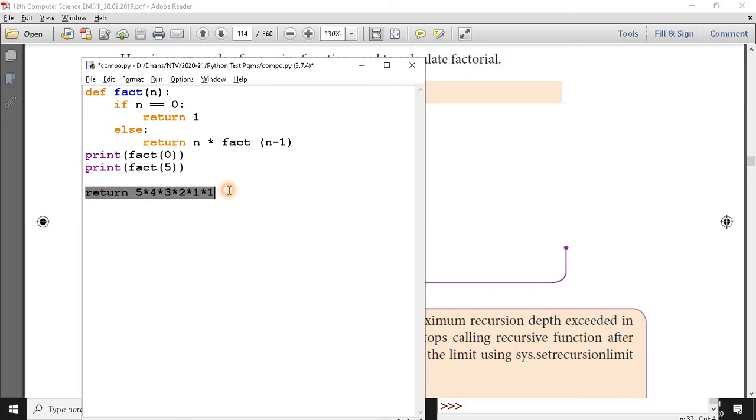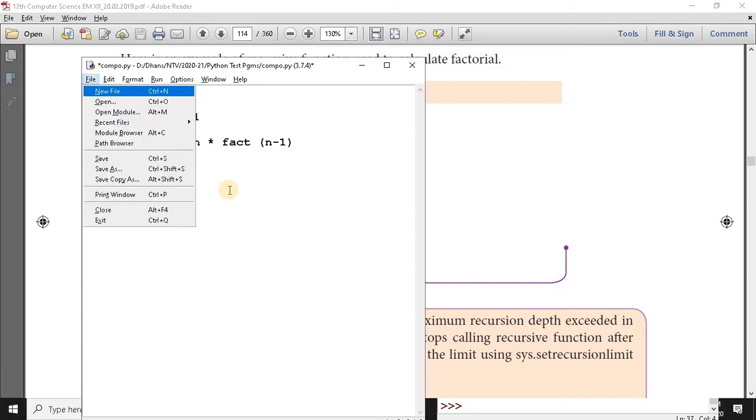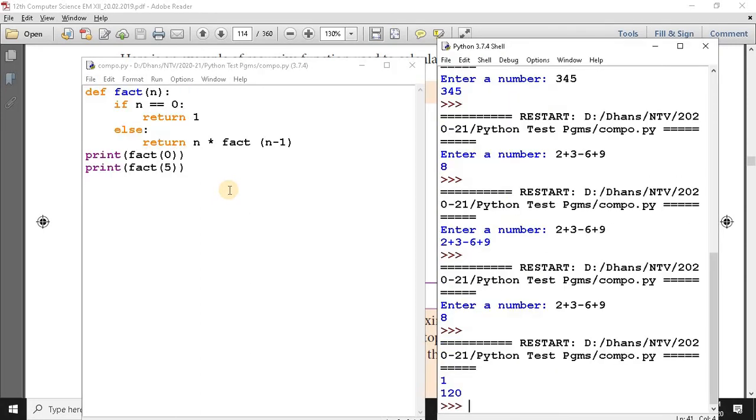5 factorial means 1, 2, 3, 4, 5 multiplied. What will be the result? 120 is the result. For this call, 5 means 120. For this call, 7 means 120 into 5, 6 into 7.